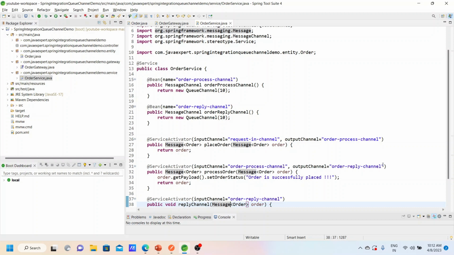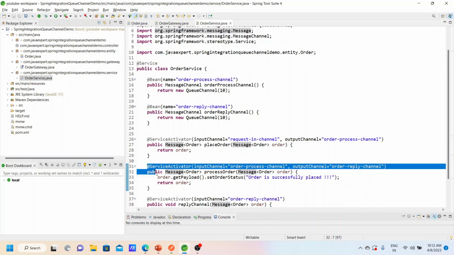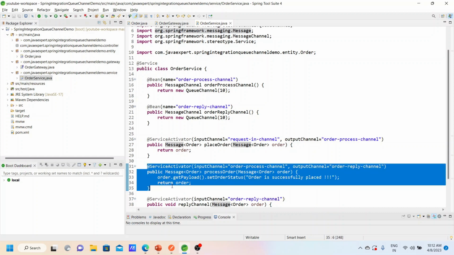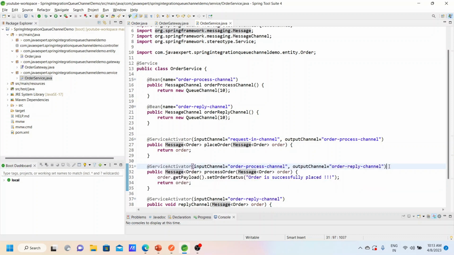So where do we have to configure the Poller? For example, if you take this one, the order process channel is going to be the queue channel. When this process order method needs to be executed, it will be executed by the Poller. Basically, the Poller is a thread which will take the message from the order process channel and hand it over to this process order method. So here is the place where we have to configure the Poller, for this output channel.